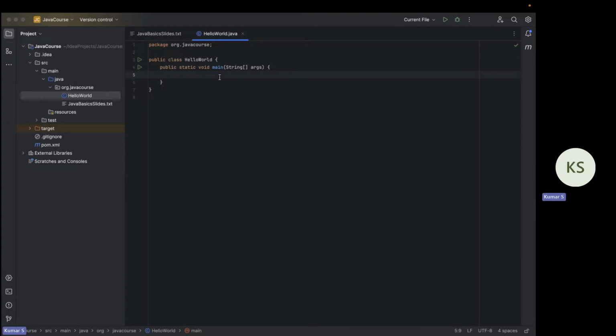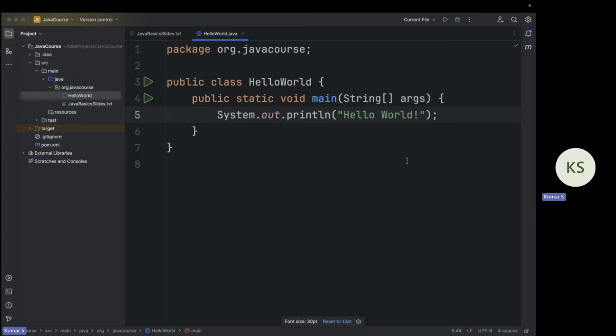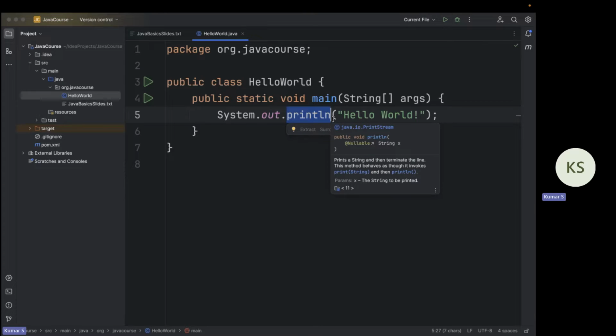Okay. Now let's just print the hello world part. System.out.println hello world. I'll zoom this a bit so that it is visible. Yeah, I think it's visible now. So this is how you write a hello world program. This println function is used to print your hello world into the console. So we'll see the console. What is the meaning of ln? Ln here means new line.